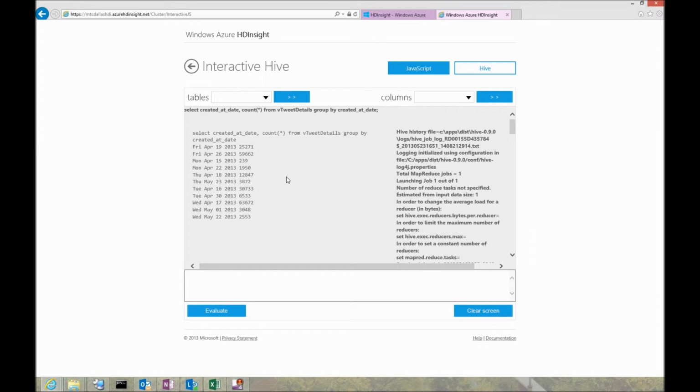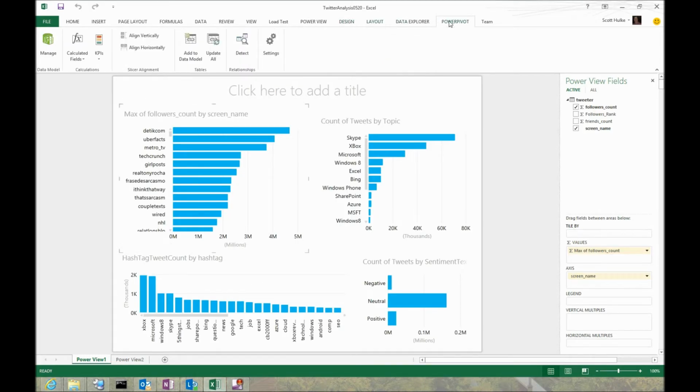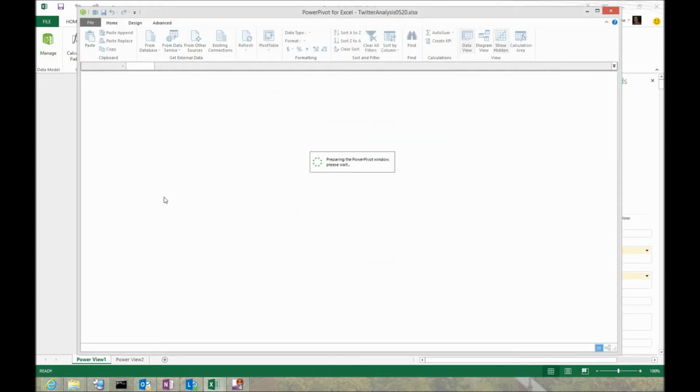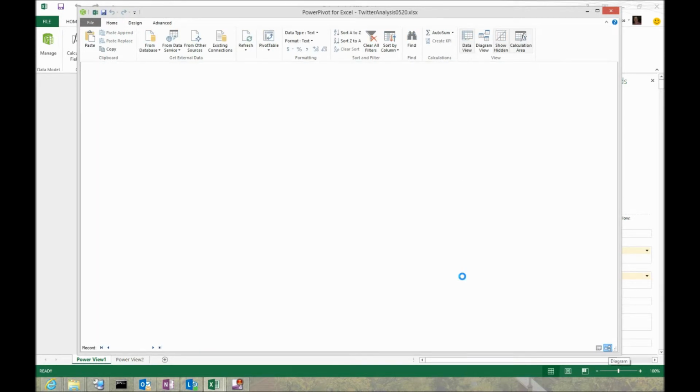And so, certainly interacting with it this way is one way, but what might be more interesting is to use a tool like Power Pivot in Excel, along with the Hive ODBC driver, to be able to pull data into Excel for more detailed analysis. And so I've done that as well here, and I'm going to go into Power Pivot and just kind of go over the model here real quickly.